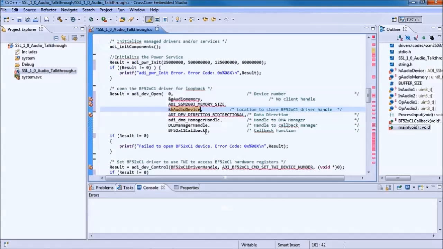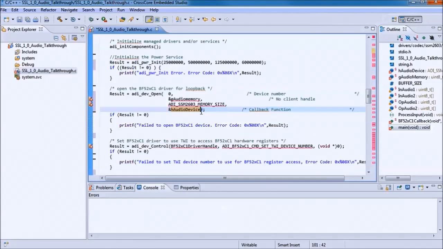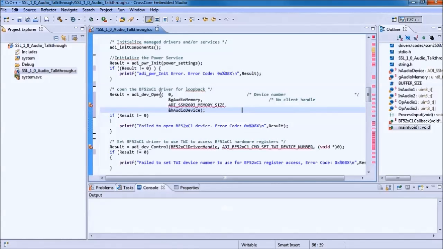There is no DMA manager, no callback function, or deferred callback manager either. We also don't set direction here, so remove these additional parameters. Finally, change the ADI dev open call to the device driver specific API call, in this case ADI SSM2603 open.